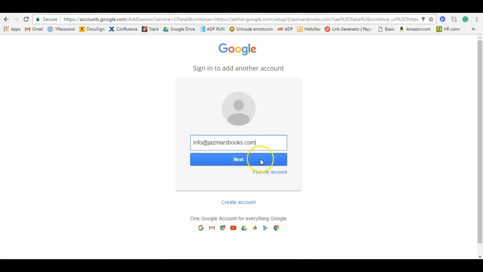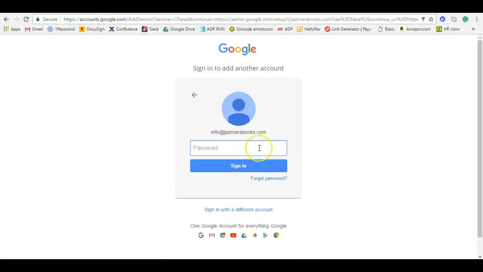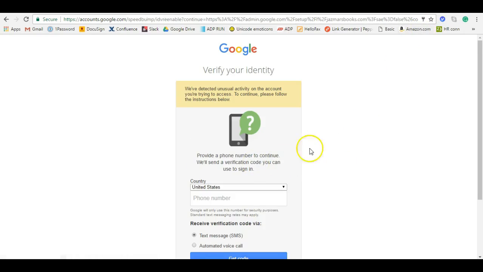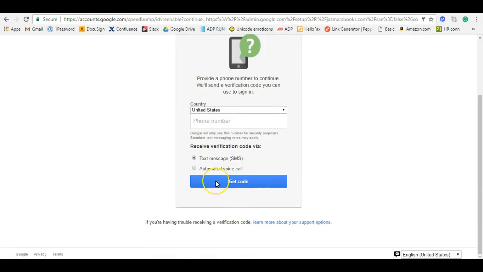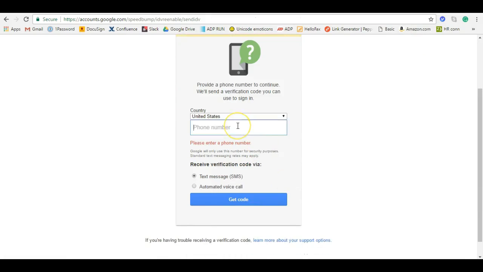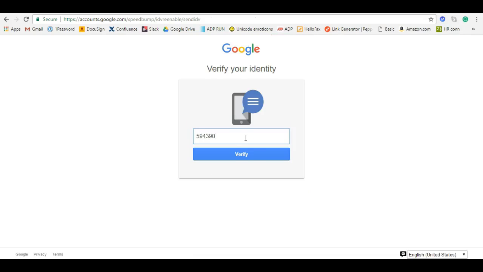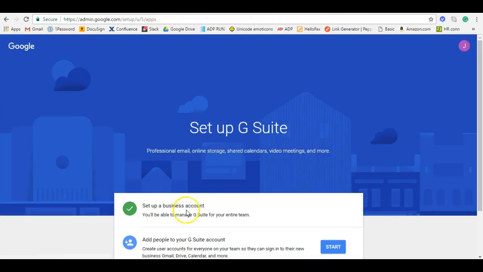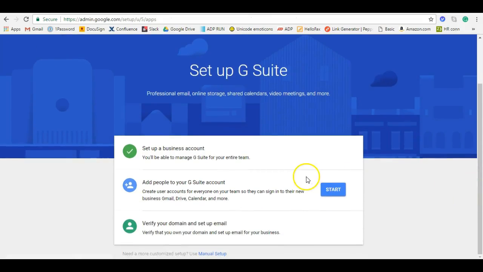All right, looks like Google is acknowledging me. Now I need to put in my password so I can sign into my new dashboard for my email account. All right, it's asking me to verify my personal information. I'm going to get the code and add in the information sent to me. Then we're going to verify, and I'm going to accept all the terms that I've read before. And now we are going to set up our G Suite.